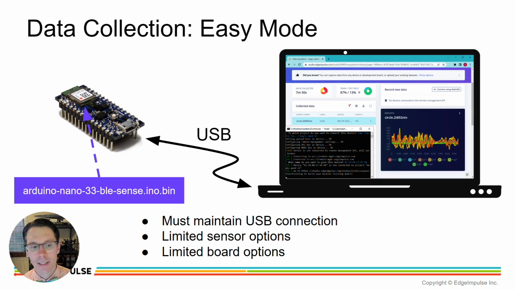You also have limited sensor options. In the case of the Arduino Nano 33BLE Sense, you've got an accelerometer, gyroscope, magnetometer, temperature, humidity, pressure, I think there's a gesture sensor and a light sensor, maybe a couple of others. So if you wanted to bring in a custom sensor that was not one of those already on the board, you can't do that using this method.